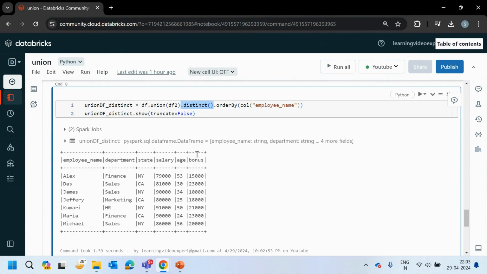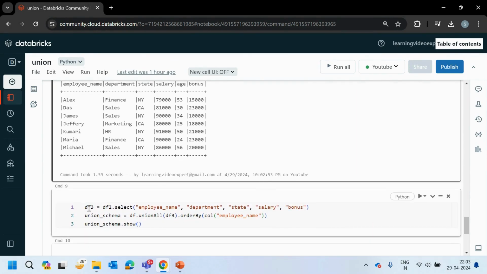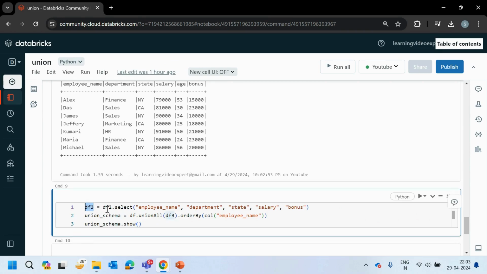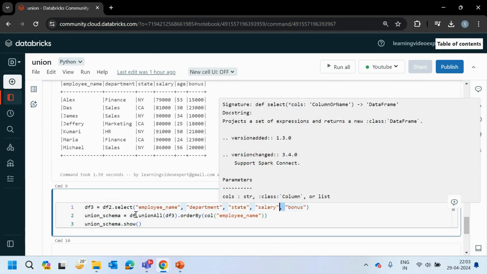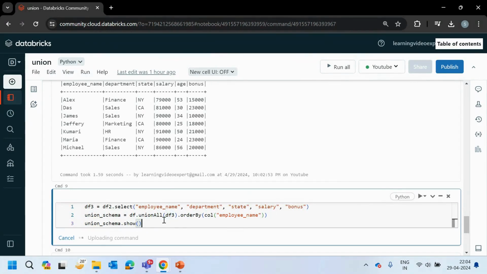Now let's say I have a schema which is not the same in both the data frames. Let's say I don't have my age column. I only have employee name, department, state, salary, and bonus. And then I have to merge a data set which has all the columns in it. So this is how I've created a new data frame, df3, from df2, and I have removed the age column. I have used all my columns except my age column. Now, I will be unioning this df with my df3, which has one less column. Let's see what it does.